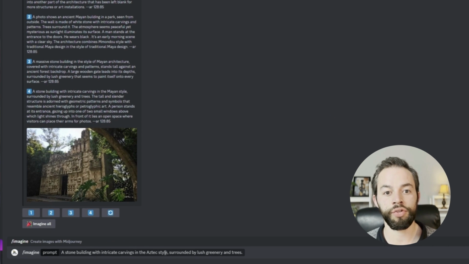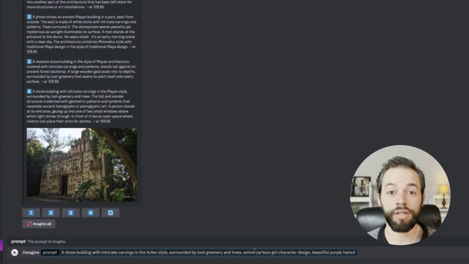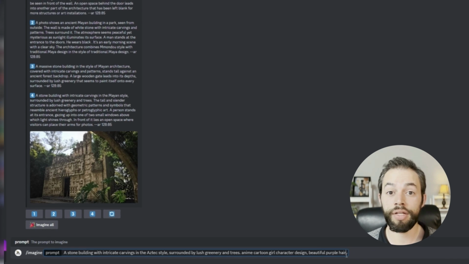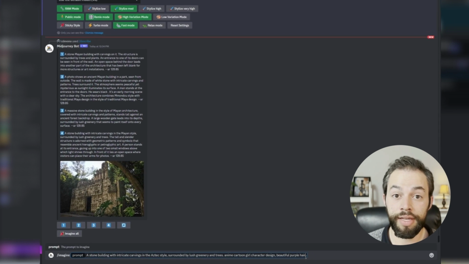So a stone building with intricate carvings in the Aztec style surrounded by lush greenery and trees. And now we're gonna paste the rest of our prompt into there. So now we have a stone building with intricate carvings in the Aztec style surrounded by lush greenery and trees. Anime cartoon girl character design, beautiful purple hair. Okay, so now let's add in our character reference image.